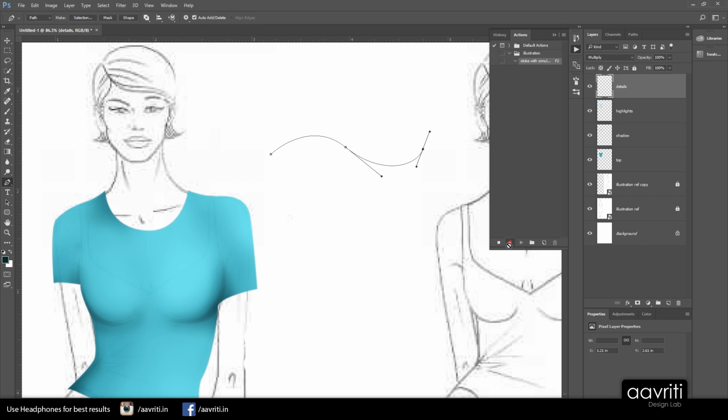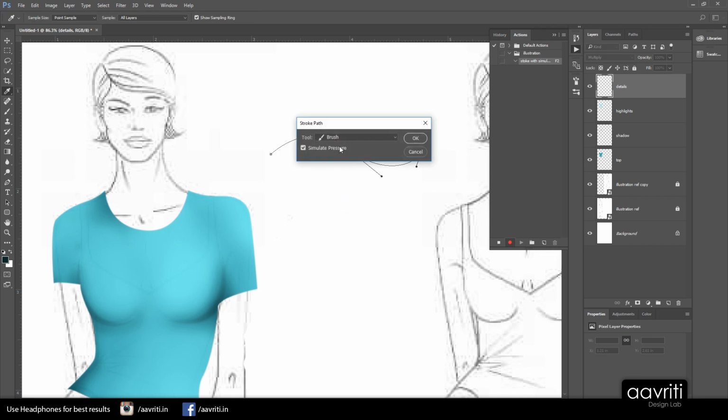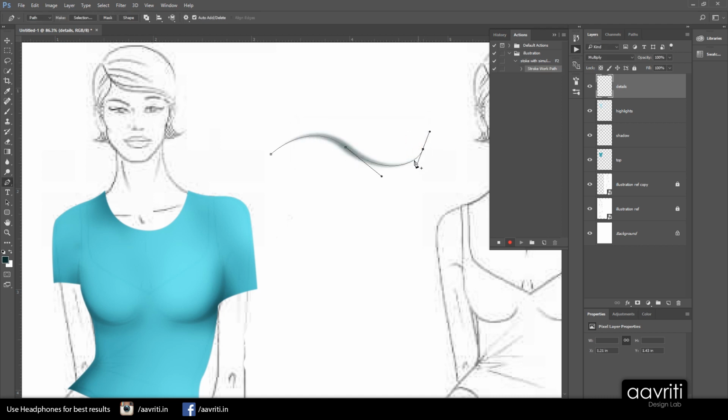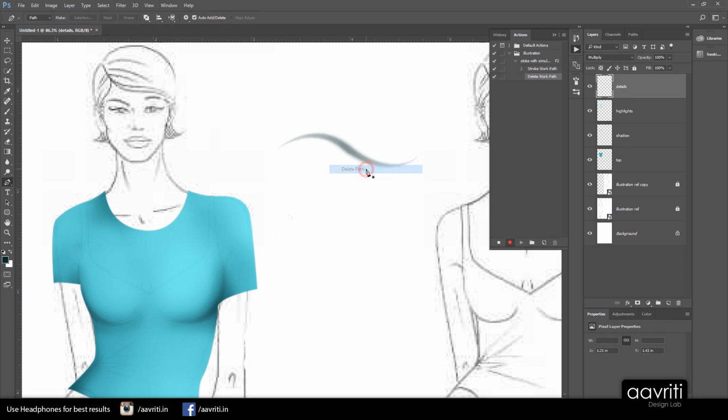The recording is on. So if I right click here and then choose stroke path, make sure that the brush is selected, simulate pressure is on, I'm gonna say okay. It strokes it with the current brush settings, and I'm gonna right click, choose delete path, and then I'm going to stop the action. Now this phase is very important. You got to stop the action in order to utilize it. You cannot just let it keep running in the background.